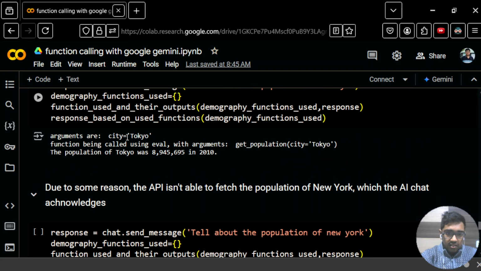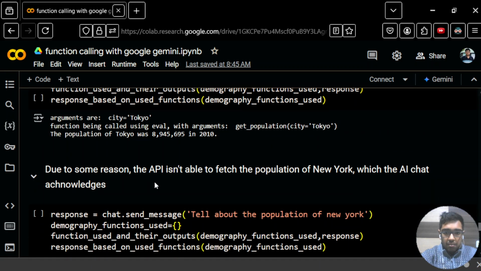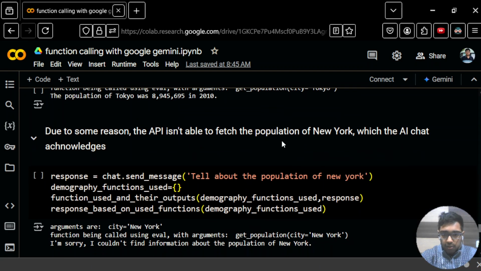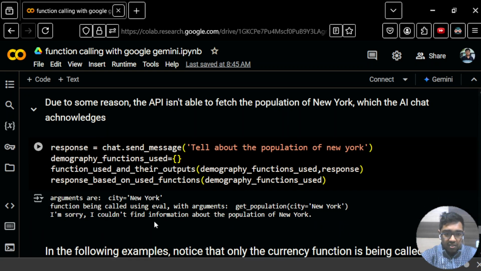This example is also similar. In this also we are getting the population of New York, but for some reason the API we were referring to earlier wasn't able to fetch the population of New York. So the AI acknowledged that and answered that it can't find the population of New York.